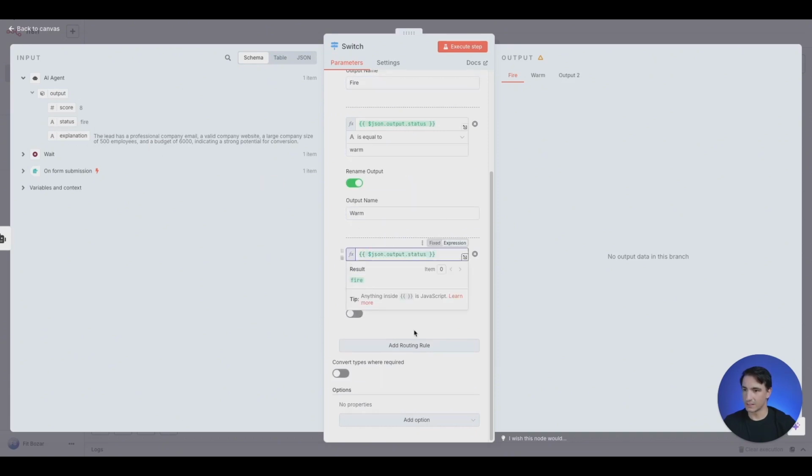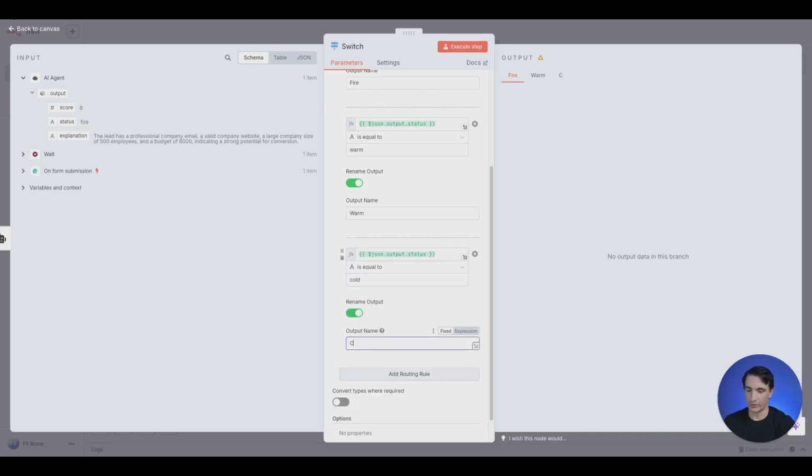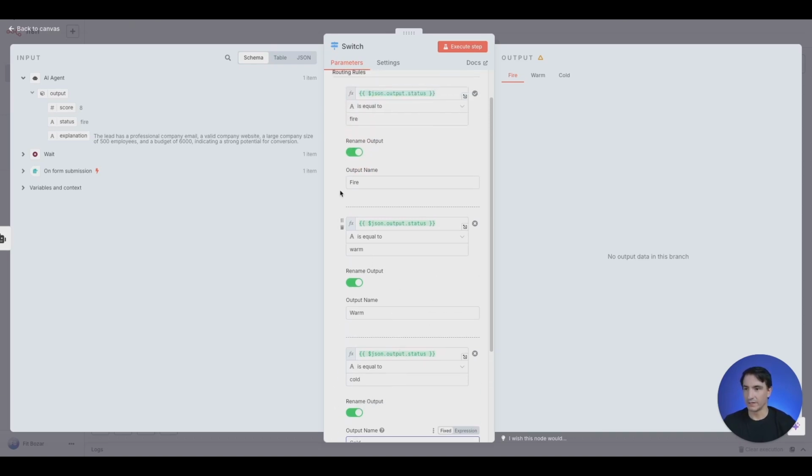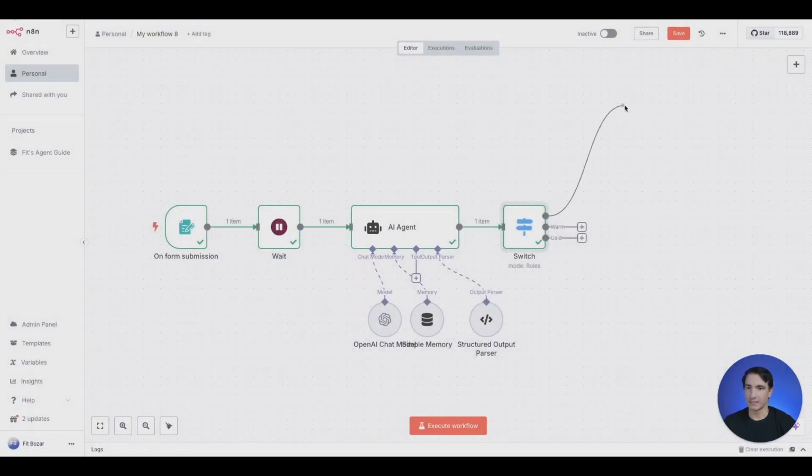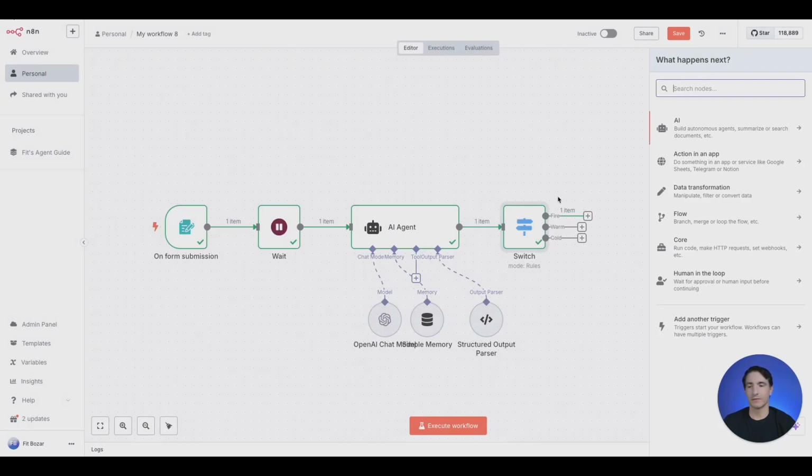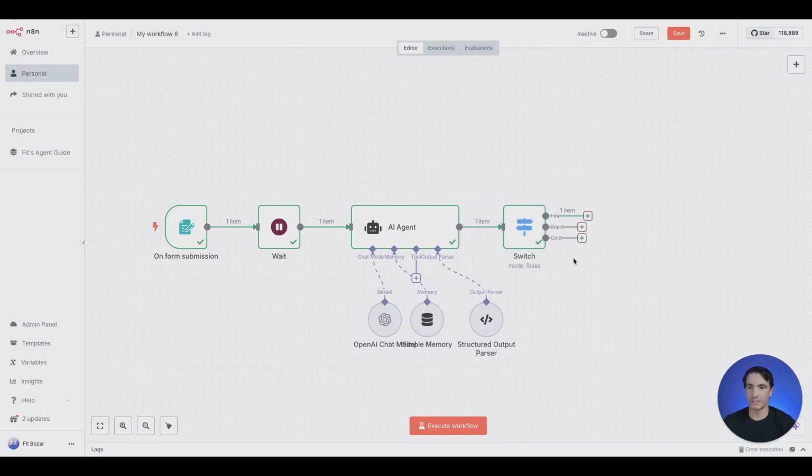If the status is cold, we will reroute it to cold. And the thing to note here is when we typed it in the JSON, it's lowercase. So you want to be clean here, and it is inputted in lowercase. So now if we execute the step, we see we have an item in the fire bucket. If we come out, we'll see that on this node, we have a single item. So now we're able to reroute all these leads based on if they're cold, warm, or fire.